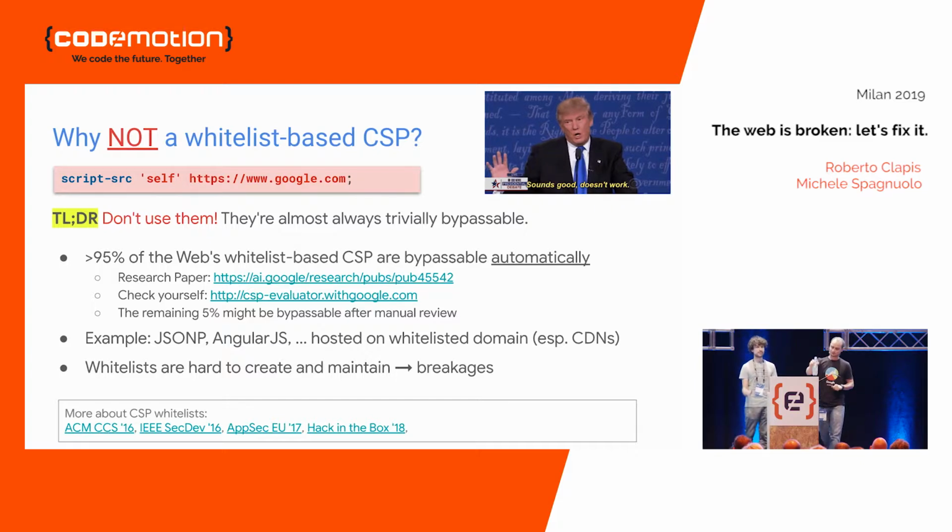And how many of you have heard about content security policy in any way? CSP. Oh, okay. Someone. Good. Okay.